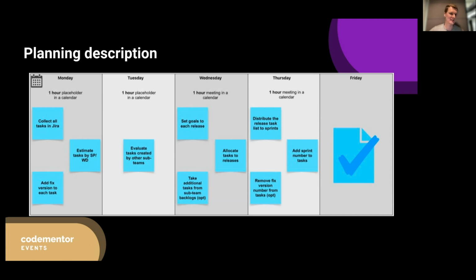That is why what I suggest is that during Monday, every team lead or lead of a sub-team has a placeholder in a calendar, and you and the project manager as well, to collect all tasks in Jira, to estimate them from their point of view, and add a fixed version to each task. So basically, you create a list of tasks during Monday. It's offline. You only have a placeholder in a calendar. Do not forget about it. The placeholder is good advice for anyone who will be in charge of implementation of this process. Placeholder works very well. People could just forget about this kind of activities and this kind of job.